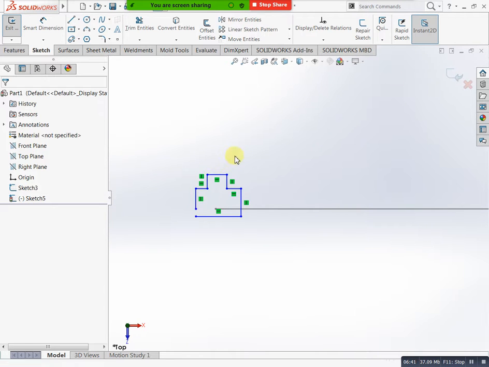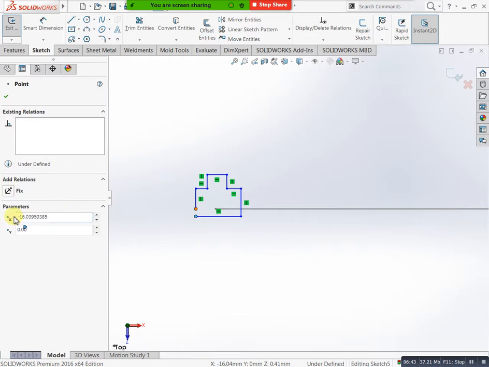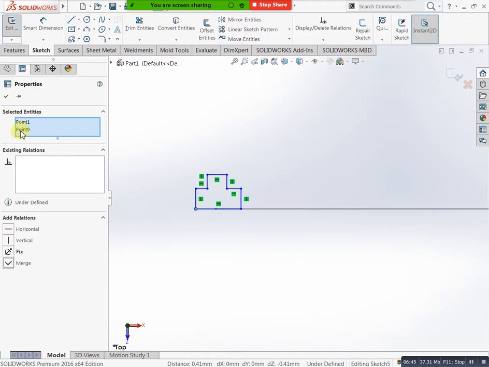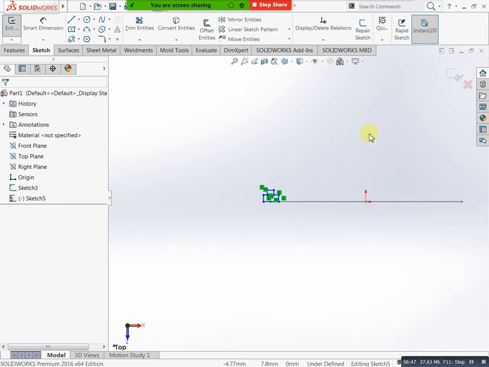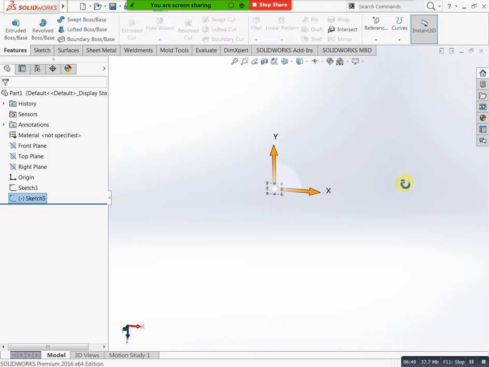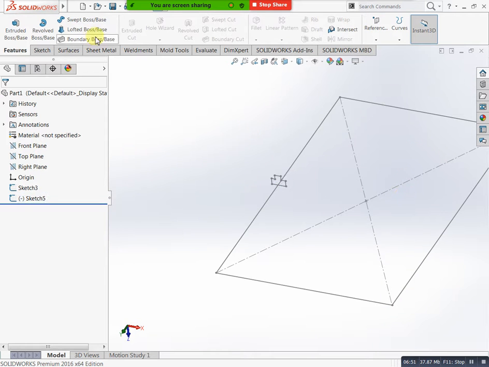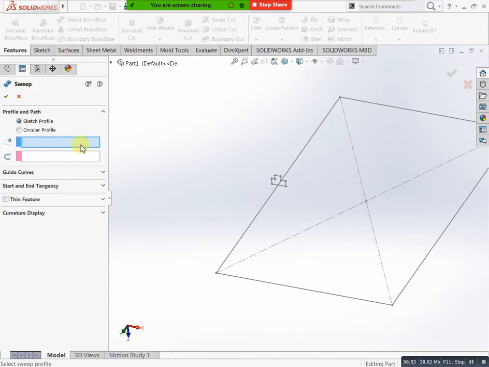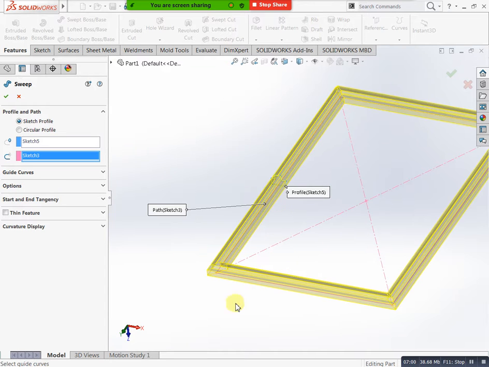We have two profiles now: the sweep profile and the path. Now you can try. Select your profile, next go for your path. See, if you need to create this type of frames, you can see we have aluminum frames now. That type of frames you need to create, you can go with this one.